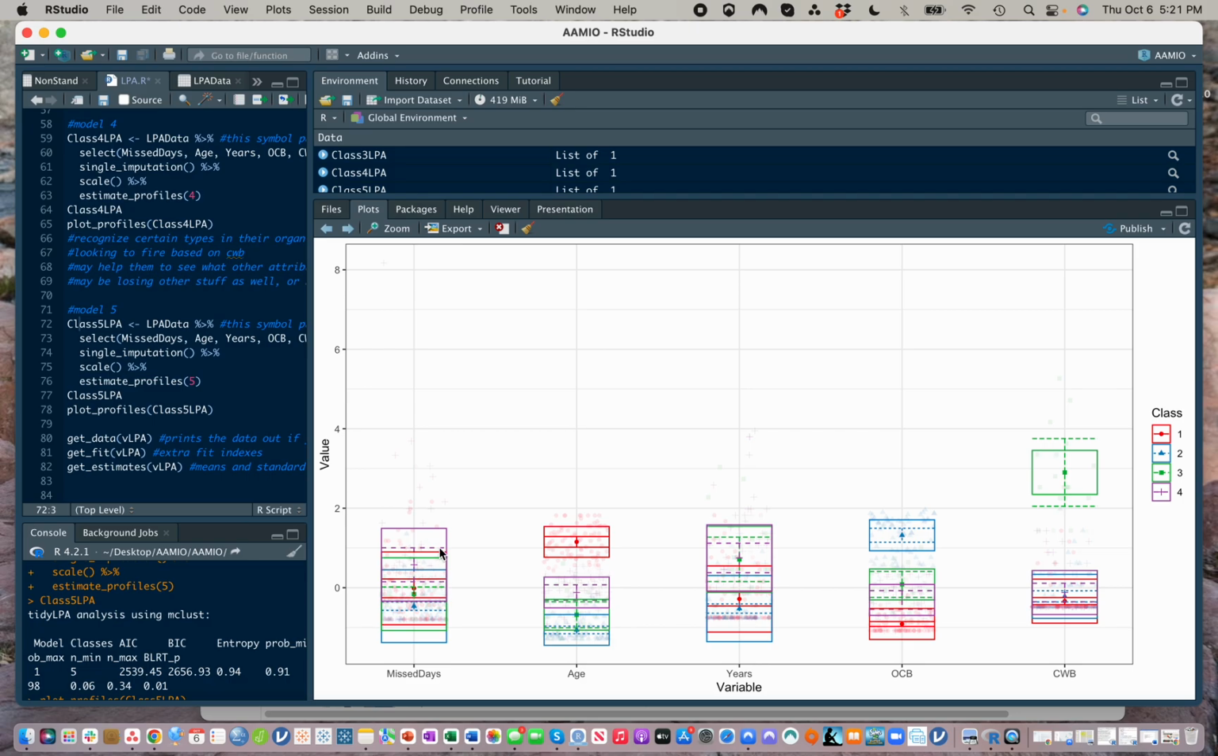So it's helpful, right? If we want to look at the bad thing here, which is the missed days, the absenteeism, group 4 is the biggest there, the purple one. They're in the middle with age, but they've also been in the company pretty long, and midline with OCBs and CWBs. So I think I covered 3, covered 4.